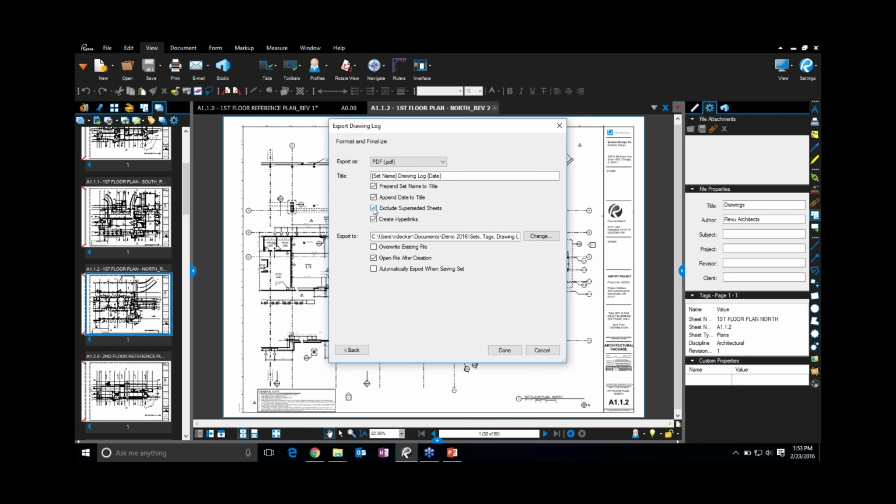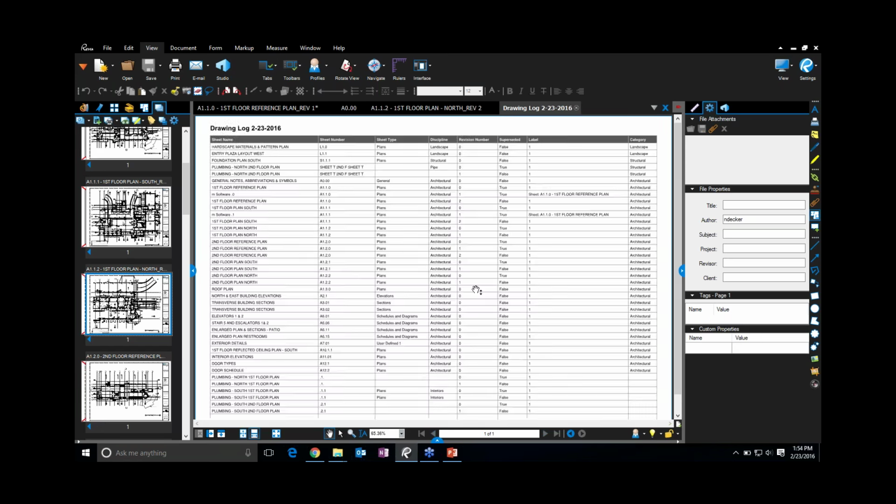I have the option to exclude superseded sheets, so I always have the latest and greatest if I want. In this case, I want to have the ability to see what a drawing was before and after revision. And then I have the option to pick where I want to save this particular file.